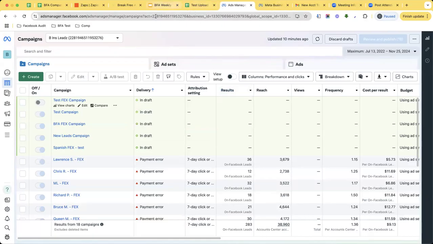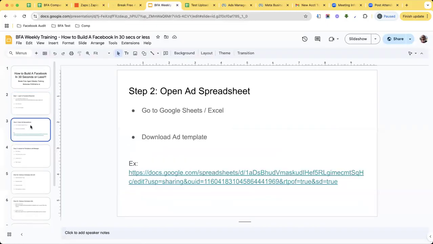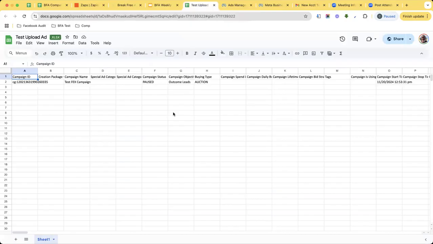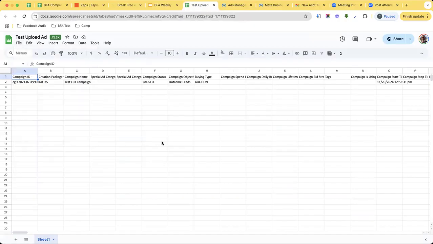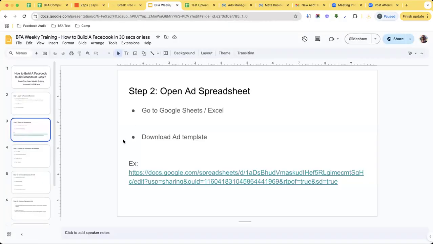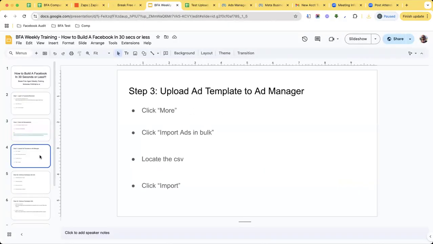All right, back to the slides. So we got everything pulled up. We got the ad manager pulled up. Now we need to go to the spreadsheet inside the slides. You need to download the spreadsheet to your computer. So click File, go to Download, click CSV. It's going to download that spreadsheet for you, so we can go ahead and upload into our account.